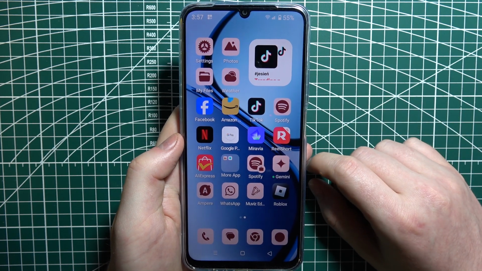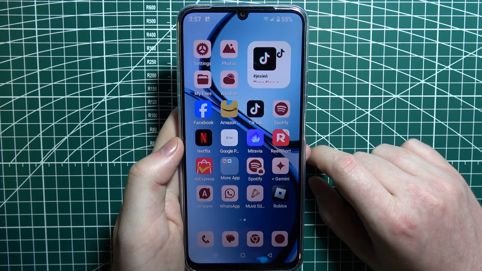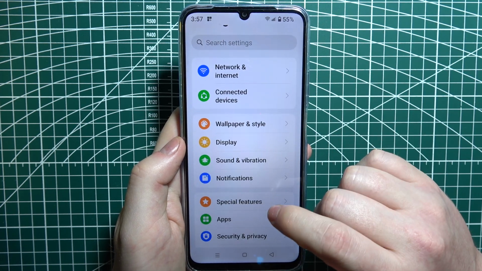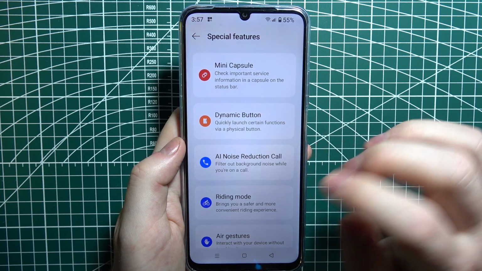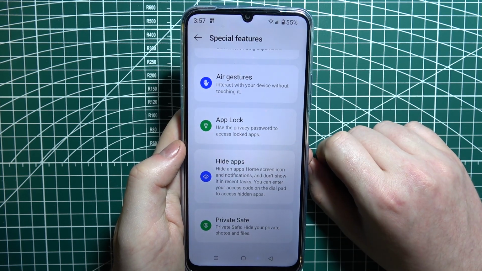Let me show you the best features I found on a Realme Note 60. And first let's launch our settings. Then we can scroll down and enter special features. Right here there's three different options that we can use, which are pretty great.